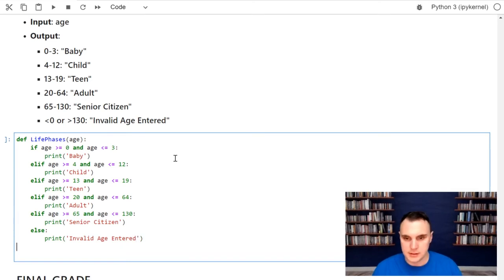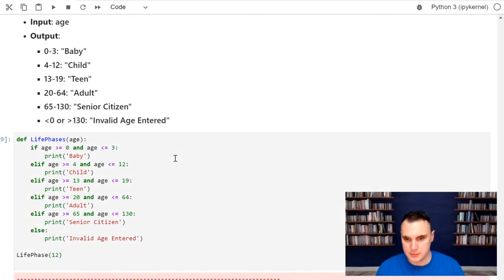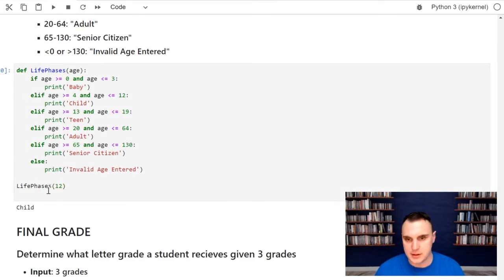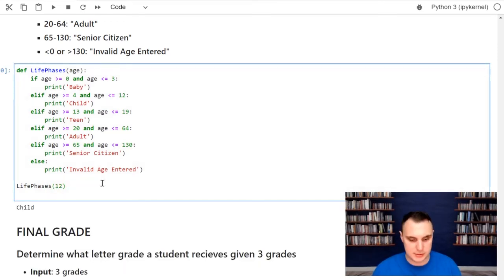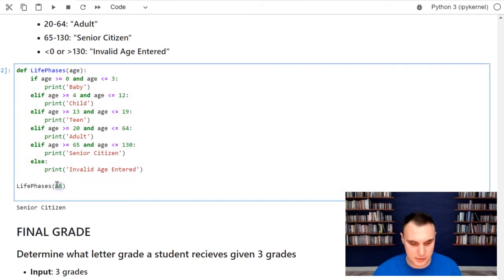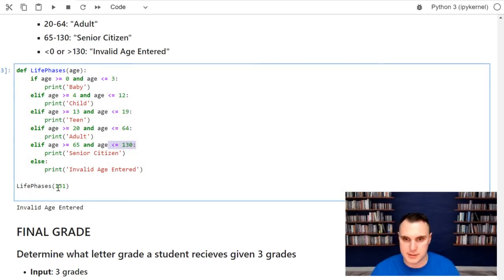Let's go ahead and test this out. So I'm calling life phases as our function. I'm going to be passing in maybe 12. Okay, I forgot the S in phases. Okay. As you can see, 12-year-old is a child. Let's go with a 19-year-old, which is a teenager. A 66-year-old is a senior citizen. And let's go with a 131-year-old. Invalid age entered because we don't have anything greater than 130 within our if statements. So that does work out.